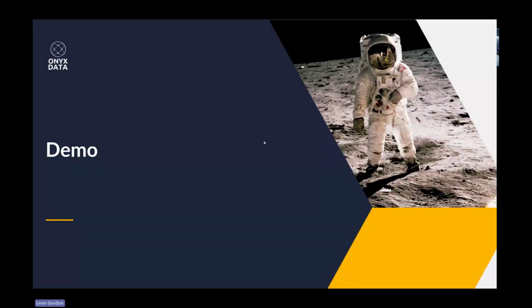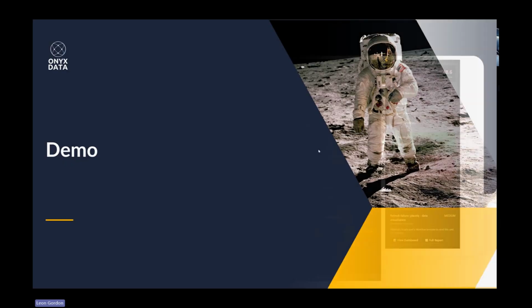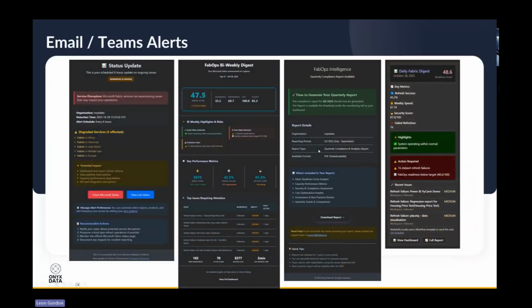Now, what I wanted to do is just give you an overview in regards to some of the other emails and team alerts that you can expect from FabOps as a solution. So starting here on the left-hand side, as I mentioned, this is the notification that you'll receive whenever there's a disruption to your Fabric or your Power BI service, okay? You'll also note we give you information on when this has happened and when we will check again to see if the service is back up.